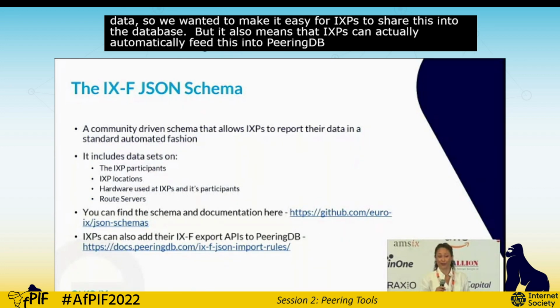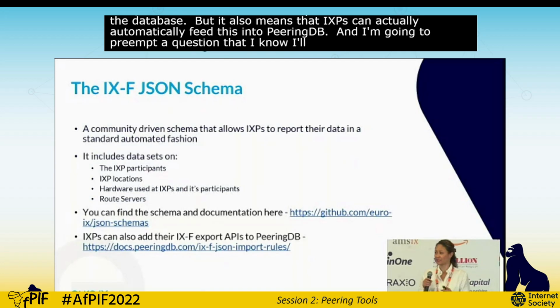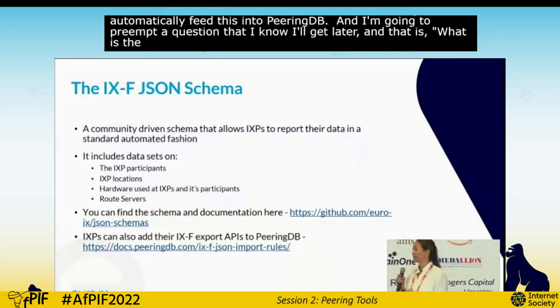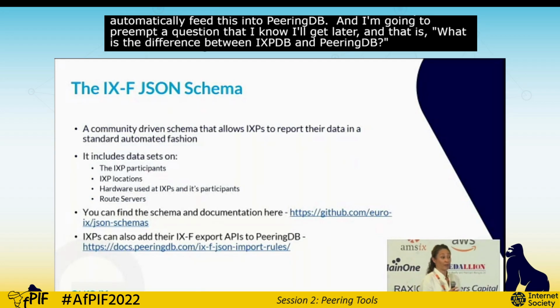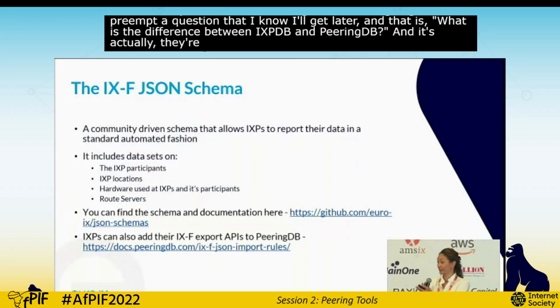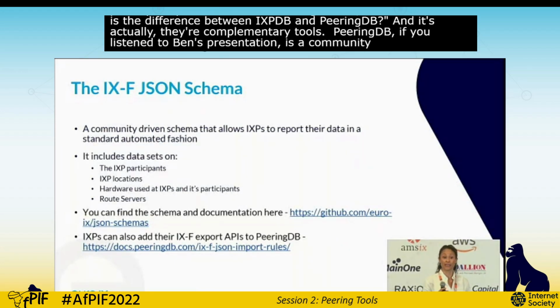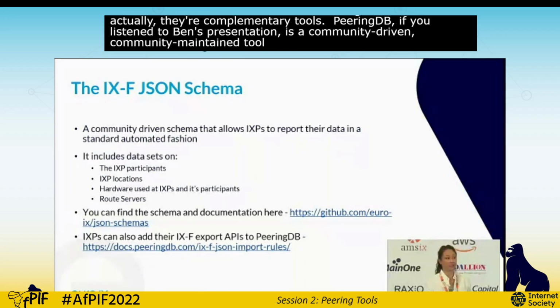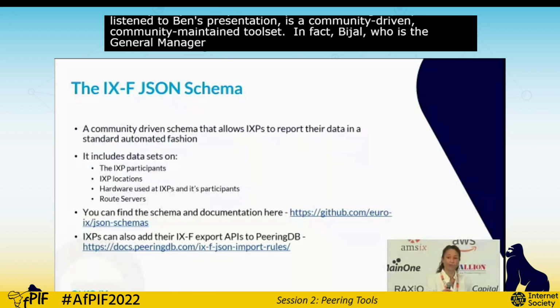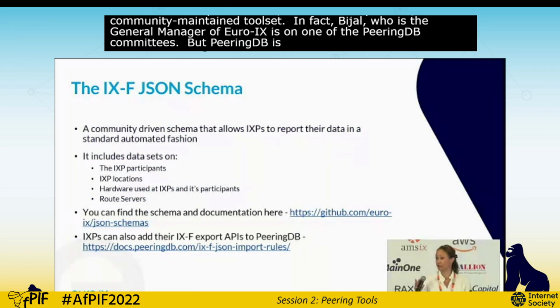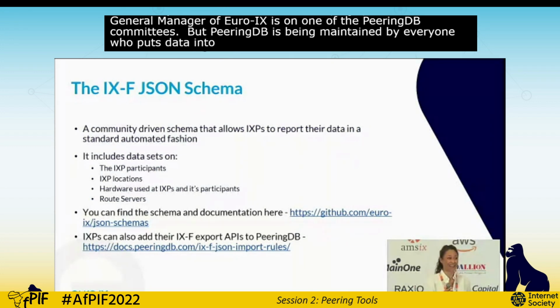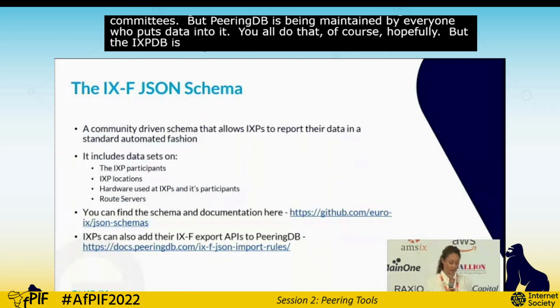And I'm going to preempt a question that I know I'll get later, and that is, what is the difference between IXPDB and PeeringDB? It's actually a complementary tool. PeeringDB, as you know, if you listened to Ben's presentation, is a community-driven, community-maintained tool set. In fact, Bijal, who is the general manager of Euro-IX, is also on one of the PeeringDB committees. But PeeringDB is really maintained by everyone who puts data into it. You all do that, of course, hopefully. But the IXPDB is where the IXPs are the authoritative source.